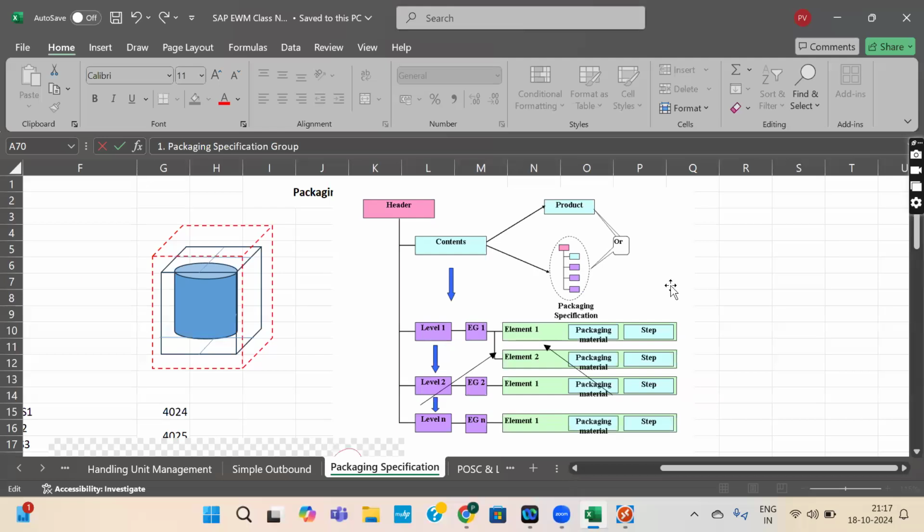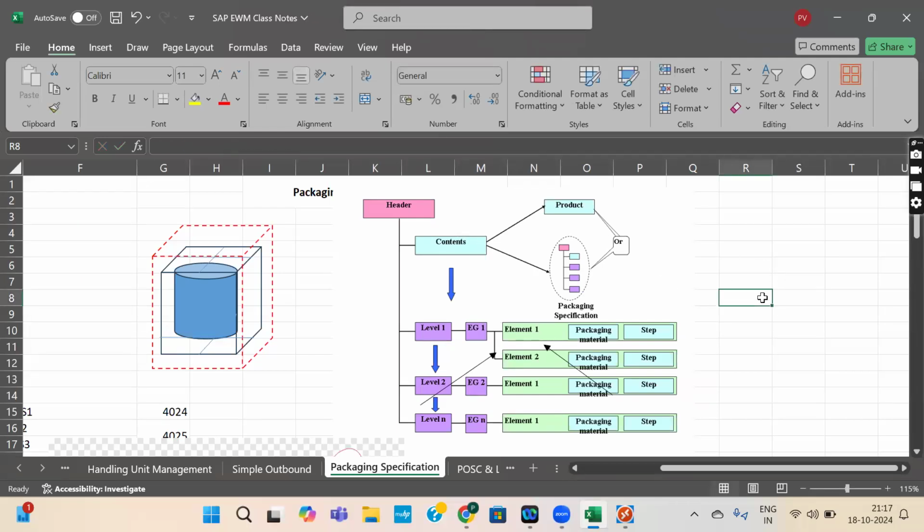Okay. So if I want to define a level in the packaging specification, for defining a level, what do I need? Level type.